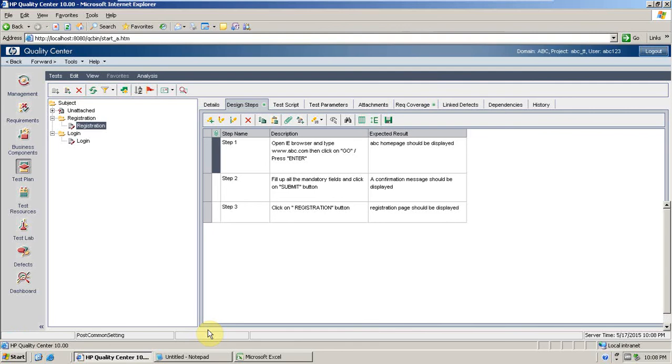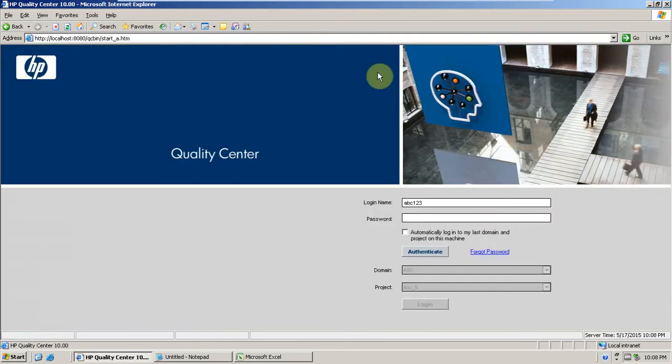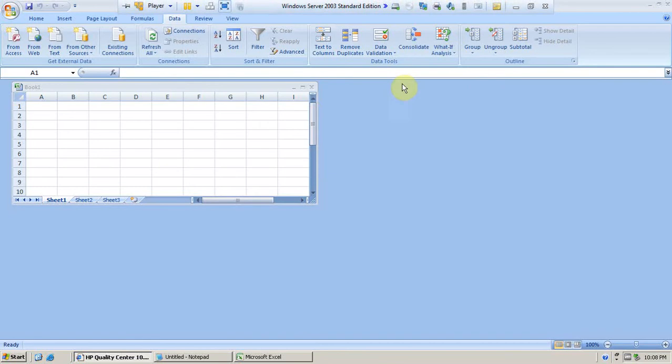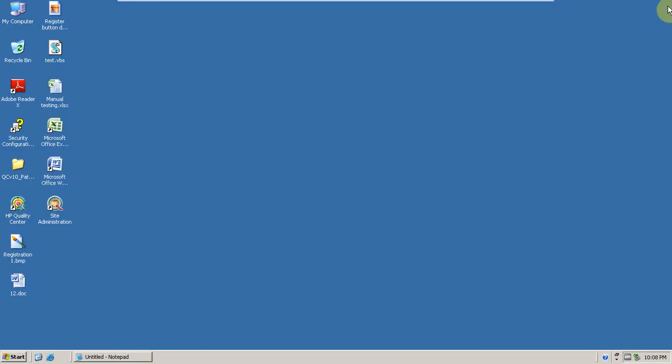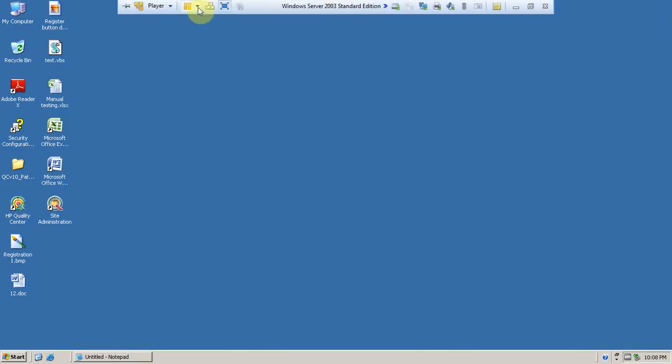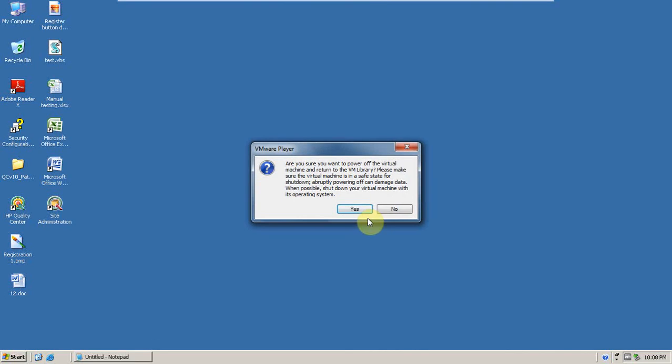Log out. Close everything. And then I'm going to shut down. I'm going to click on the drop-down here, and then I'm going to shut down the guest. So I'm shutting down that VMware Player.